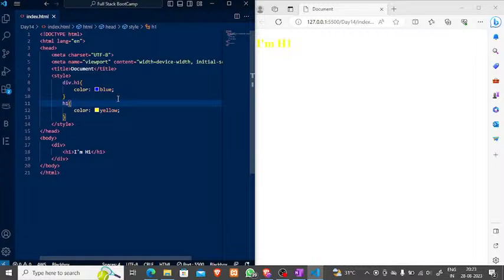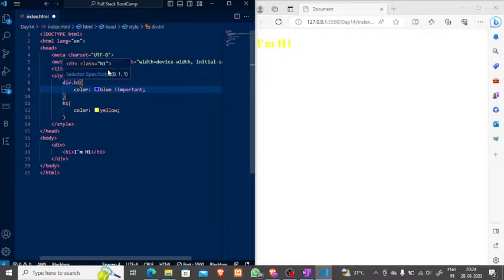Actually, guys, specificity is calculated based on the number of id selectors, class selectors and element selectors within a rule, right? But what if I want this blue to be in action? What if I want this blue to be in action, guys? For that we have another thing that we call the important keyword. If I use important over here, automatically the specificity of this will be increased. Now you would see this is 0 1 1, and this is 0 0 1.